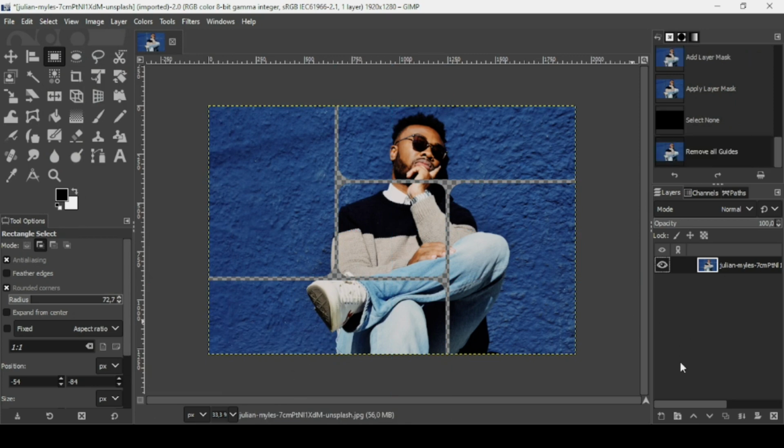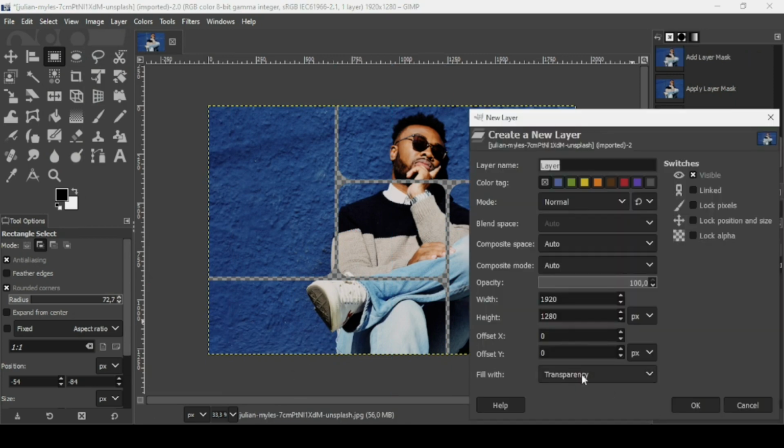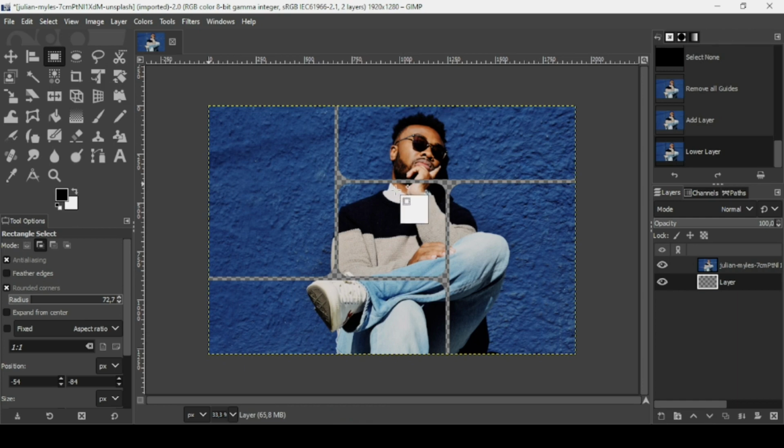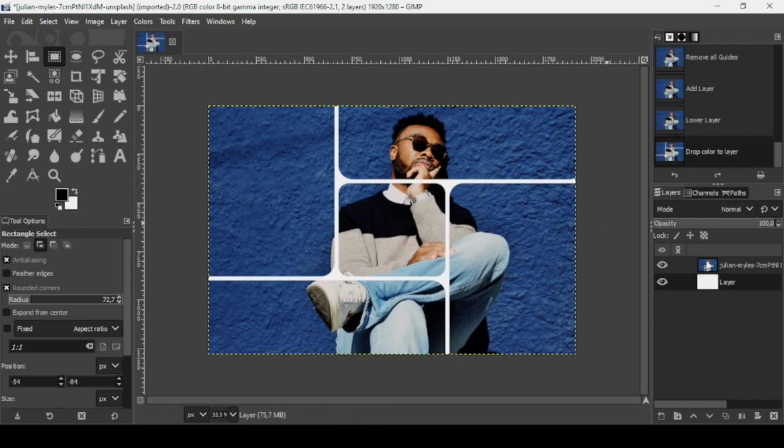And now I'm going to create a new transparent layer. So click on this icon, fill it with transparency and then press OK. And now place it under the person layer here. And now I'm just going to fill it with white. So here it is. And now select the person layer, this one here.